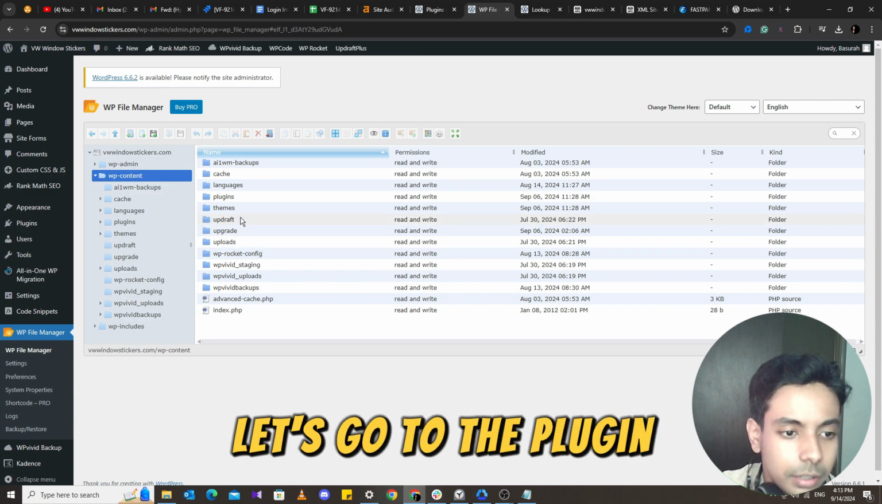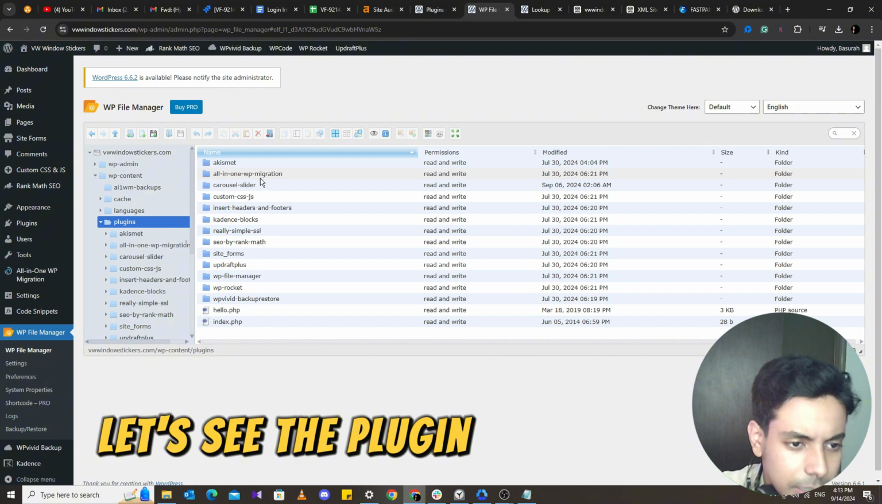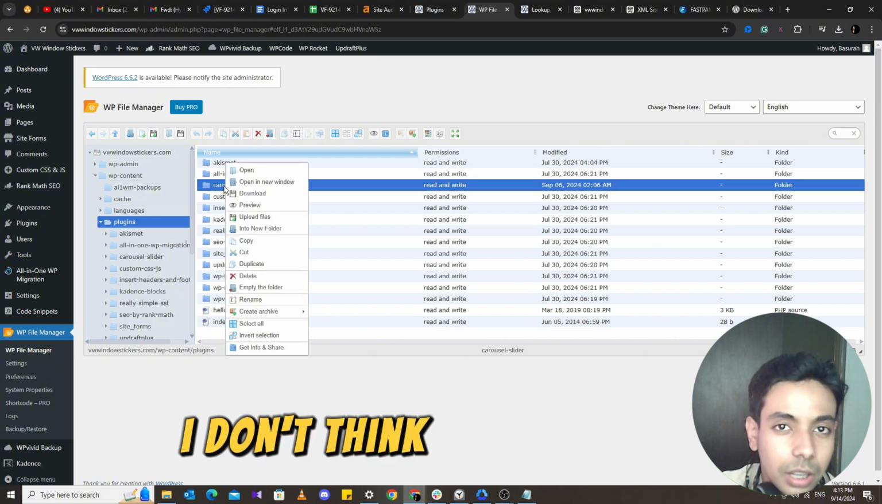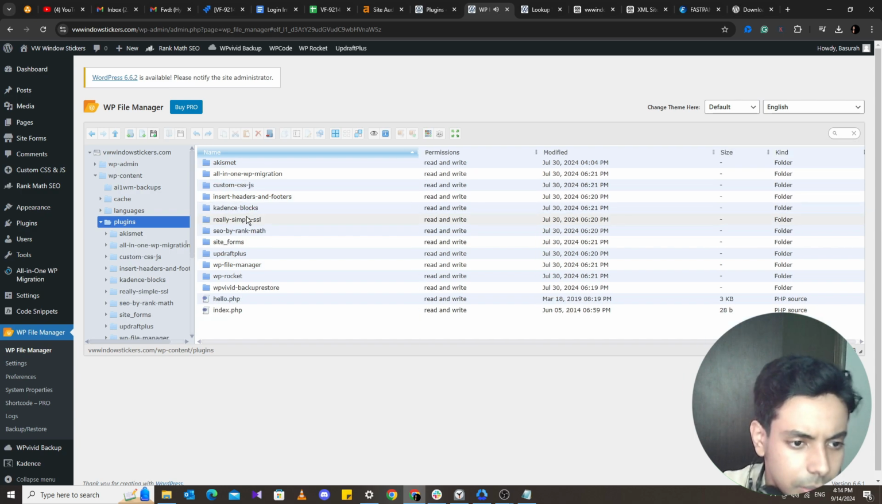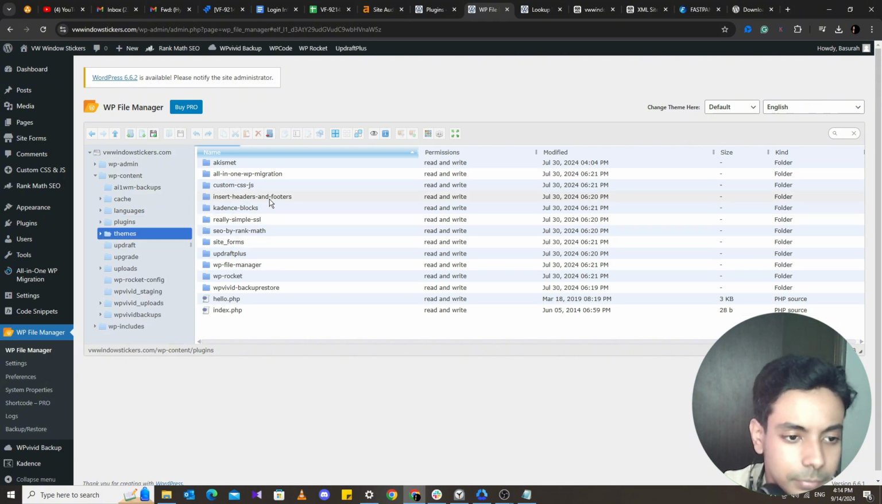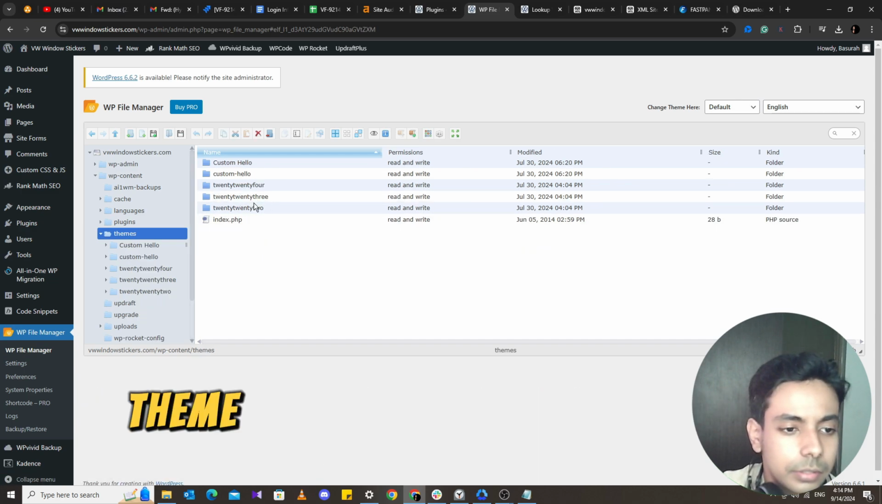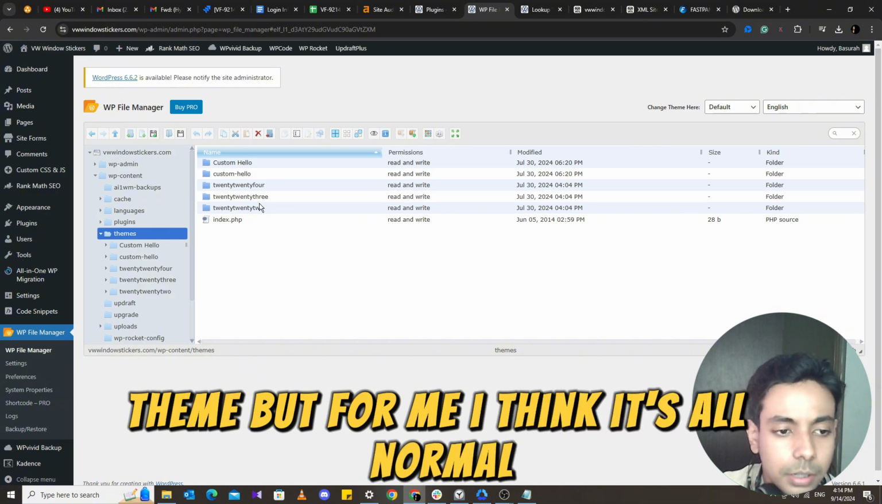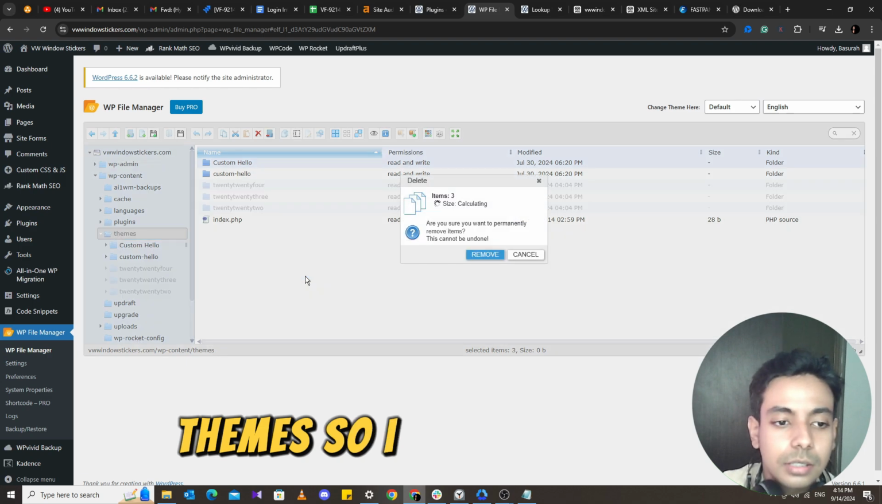Enable again. I think all is normal. Let's go to the plugin. Let's see the plugin carousel slider. I don't think I'm using this. Then just remove it. And yep, that's all. I think the others I'm using. And the next step is go to the theme and check is there any unusual theme. But for me, I think it's all normal. But I just don't use these 3 themes, so I just delete them.